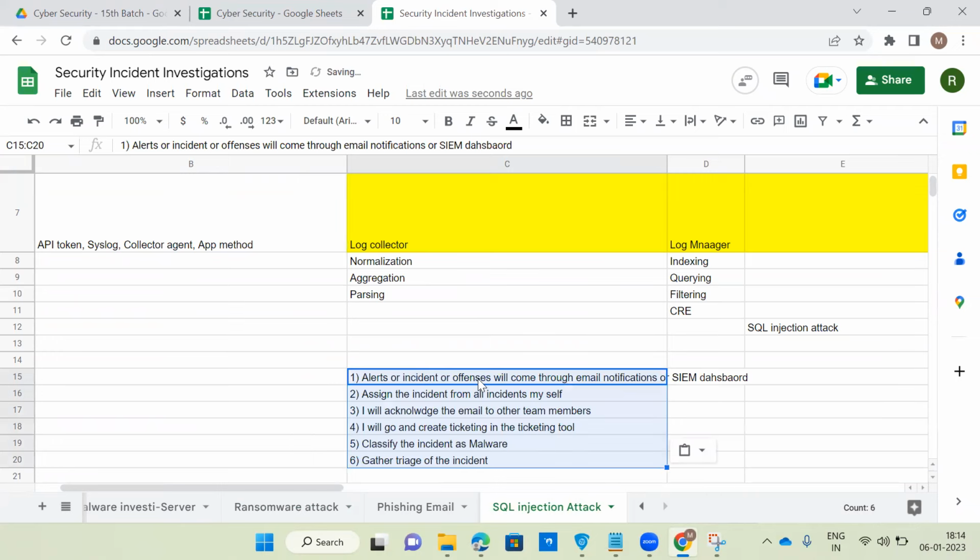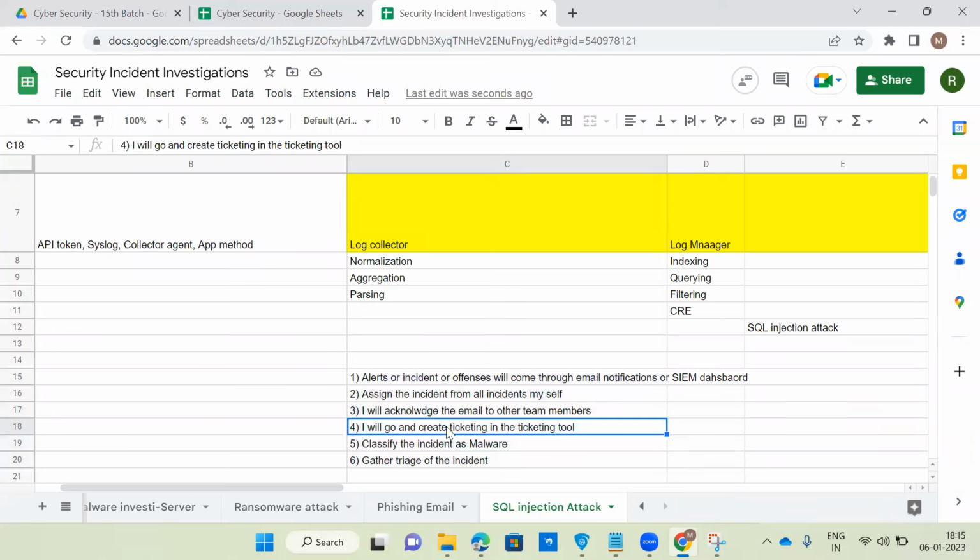So alert or incident or offenses will come through email notification or SIEM dashboard. So assign the ticket or incident to myself from all the queues. After that, I will acknowledge the email to the other team members so that I'm working on so-and-so ticket, so other people also will be aware of. After that, I will go and create a ticket in the ticketing tool. And after that, I will classify the incident as a.